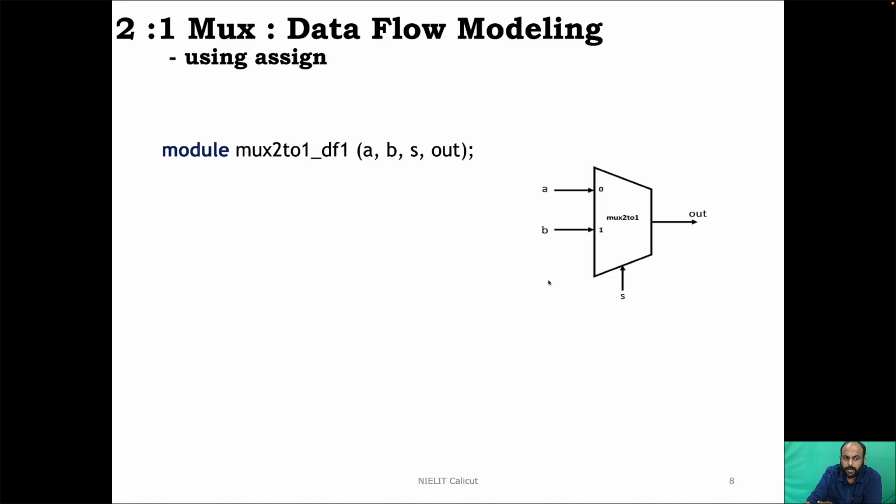So here, as normal, we write the keyword module, then we write the module name, then we list out all terminal ports being A, B, S and out in whatever order we would like. Then we will describe the input ports, which are A, B, S, all are scalar ports. Then we will describe the output port out. Then we have to create this particular thing in a data flow manner. Data flow manner means using operators.